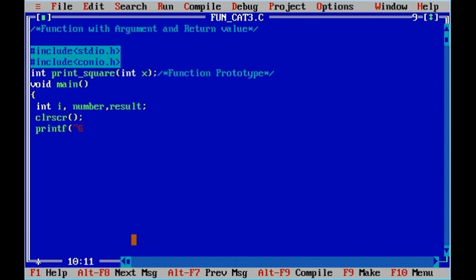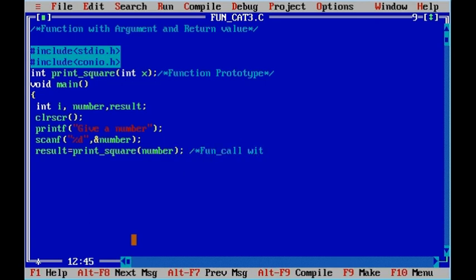Then we have the first printf function with a message, give a number. So then we have the scanf function to accept a number. Then we have the function call with argument. So then we have another printf function which says the square is so and so. So then let us terminate the main program here.